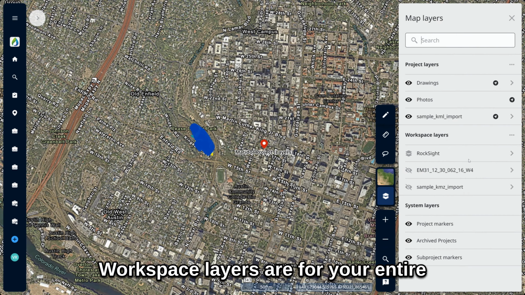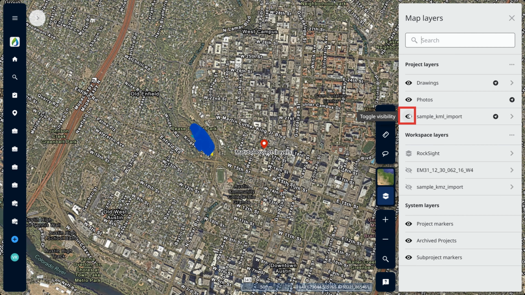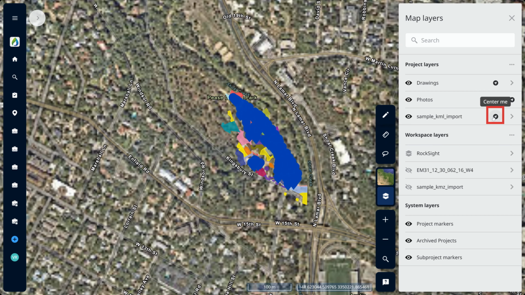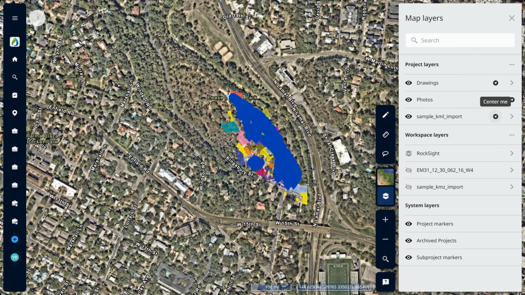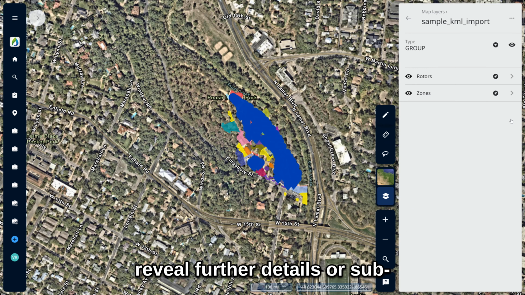Workspace layers are for your entire workspace, while project layers are specific to each project. Toggle layers on or off by clicking the eye icon. Super handy to focus on just what you need. Click the arrow next to any layer name to reveal further details or sublayers, giving you more control.